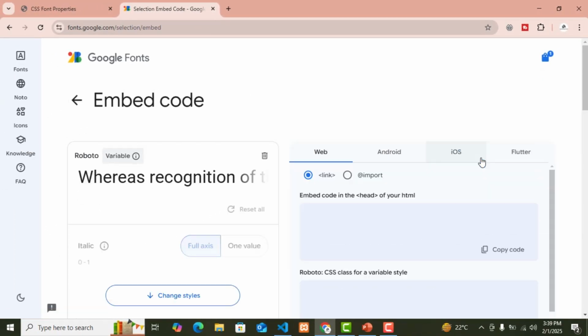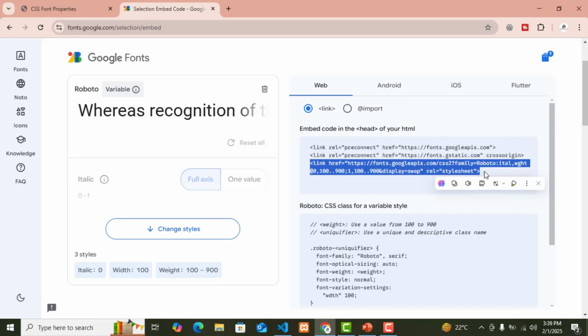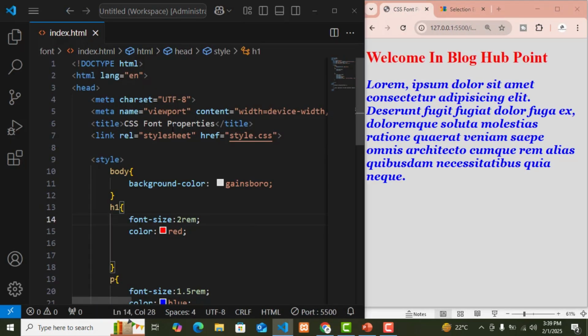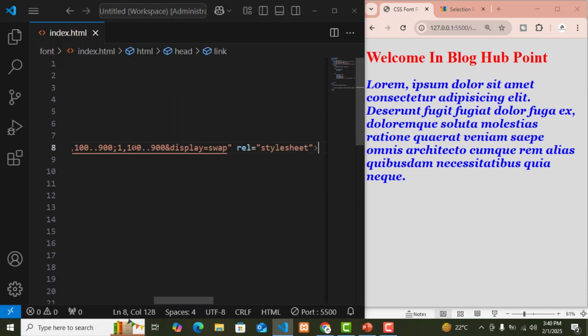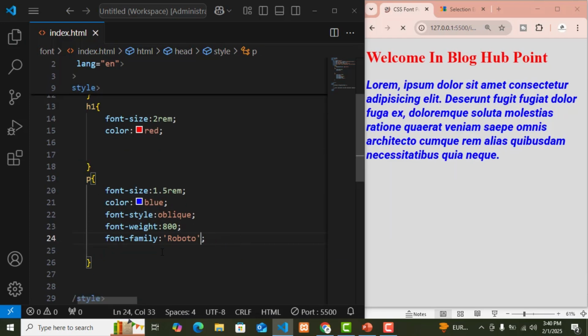Here, click on the Get Embed option, then go to the Web tab and select the CSS Meta Link tag. Copy the provided link. After copying, go to your VS Code editor and paste the link inside the head tags. Then set the font family value to Roboto. When you check the browser, you'll see the change, and also remove sans serif from the font family value.